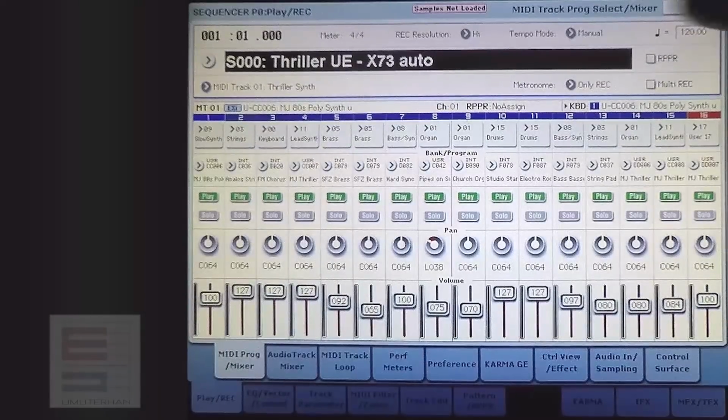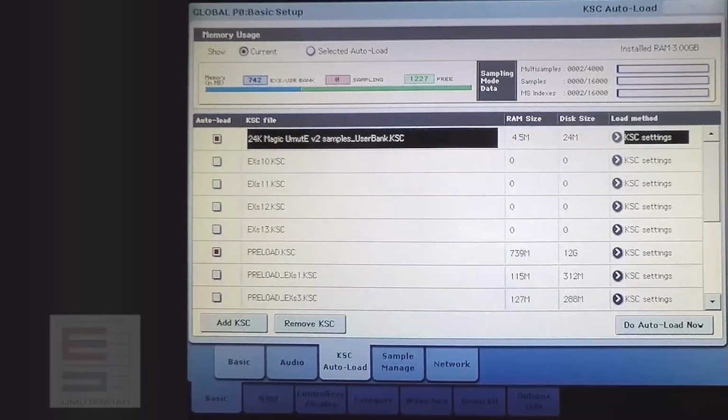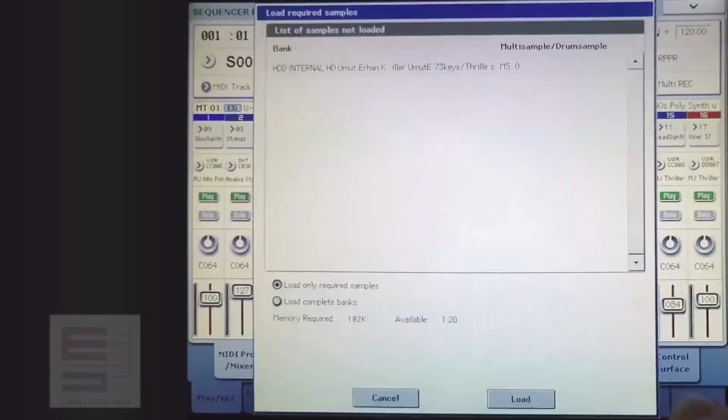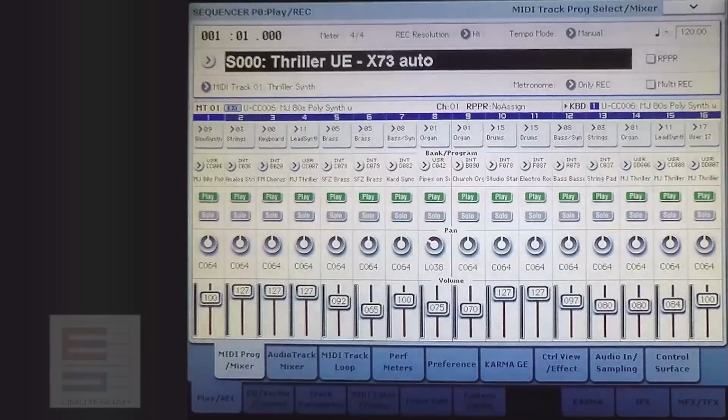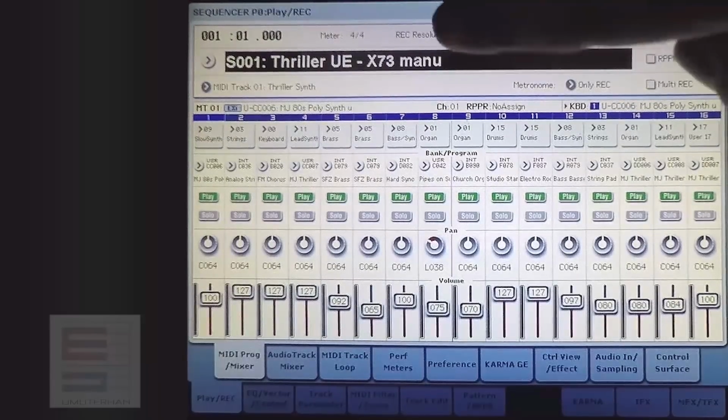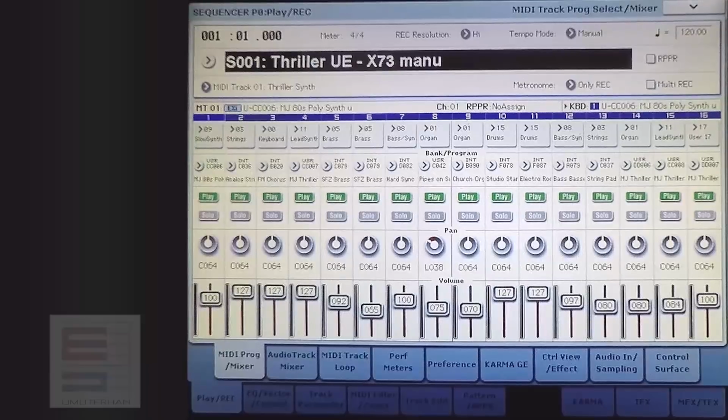And still it says samples not loaded because I didn't do the auto load or I didn't restart the Kronos. So I'll just go and select load required samples. Now it works too. For Thriller I also added an easier mode. It says auto. And there's also the manual mode. The only difference between them is in auto mode you don't have to deal with karma scene changes or switches, so you can just focus on playing the keys. The sequencer does that for you.